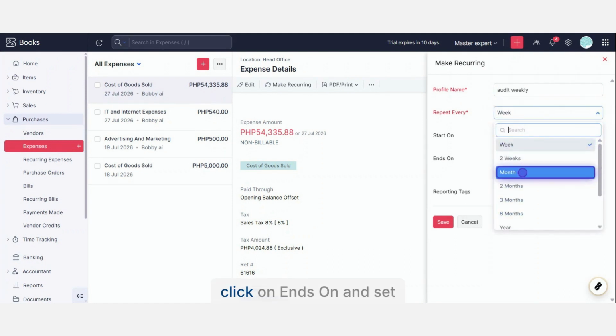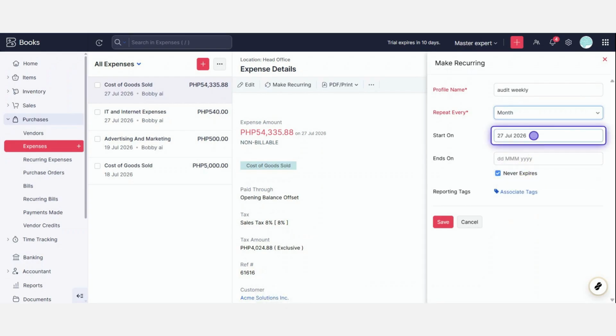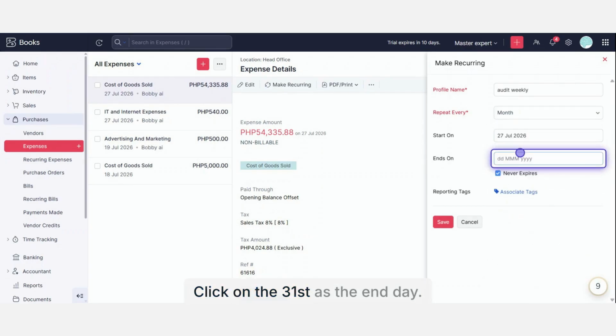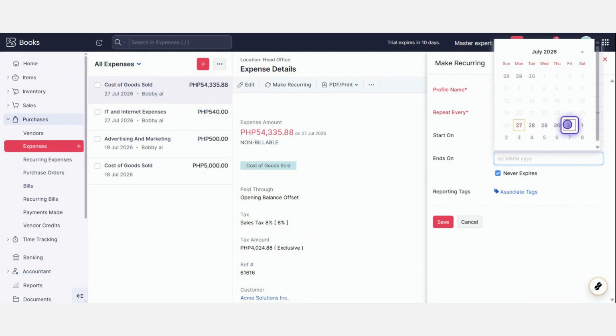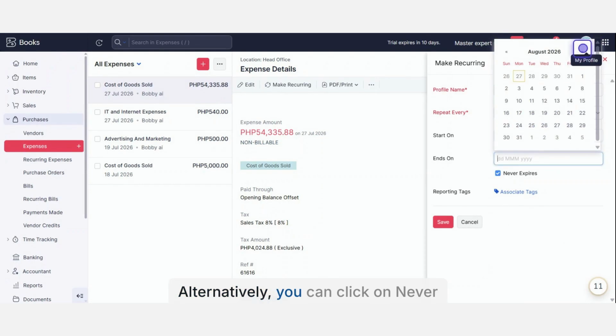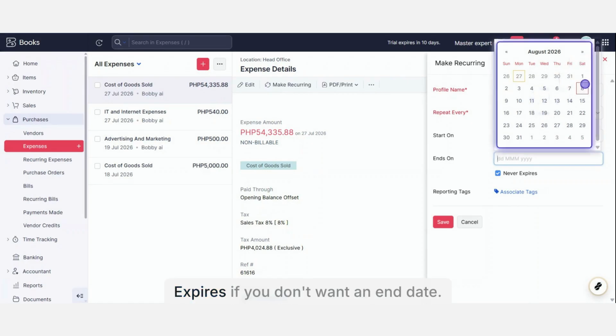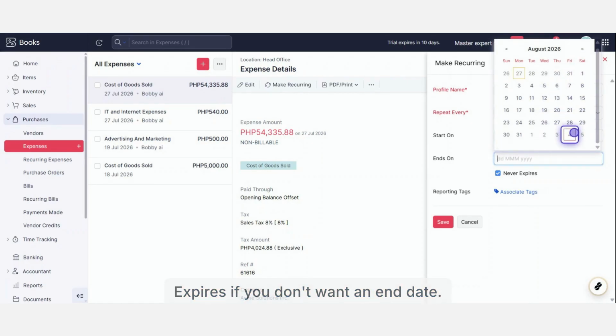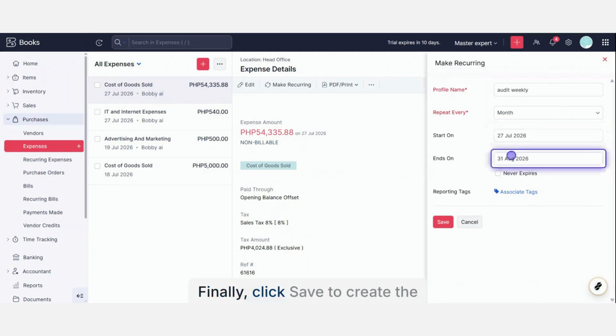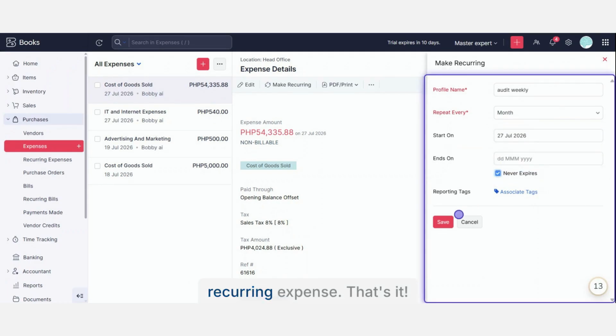After that, click on Ends On and set an end date. Click on the 31st as the end day. Alternatively, you can click on Never Expires if you don't want an end date. Finally, click Save to create the recurring expense.